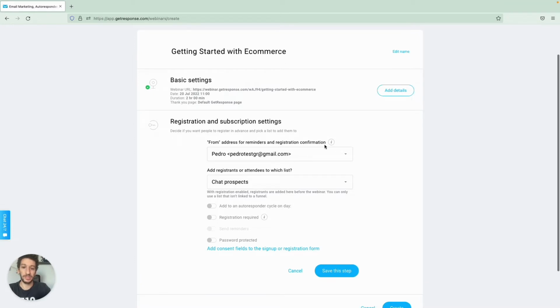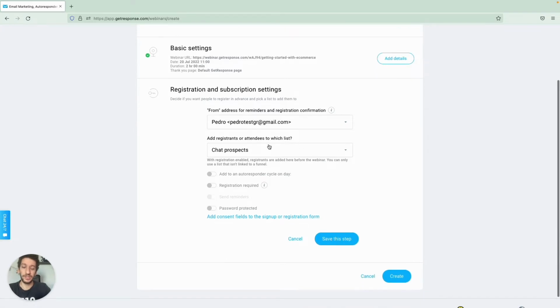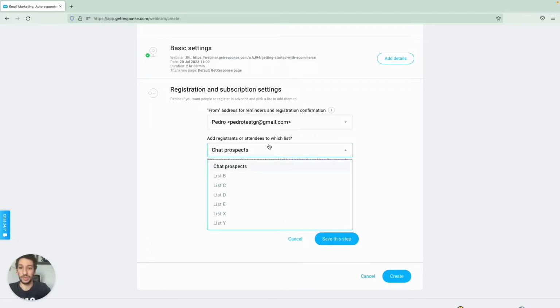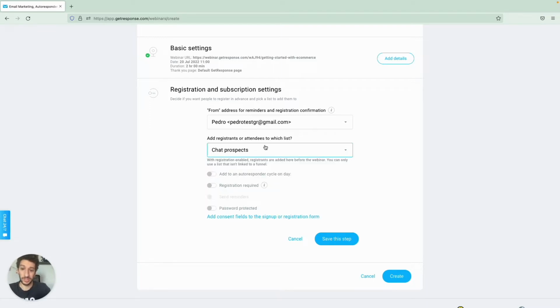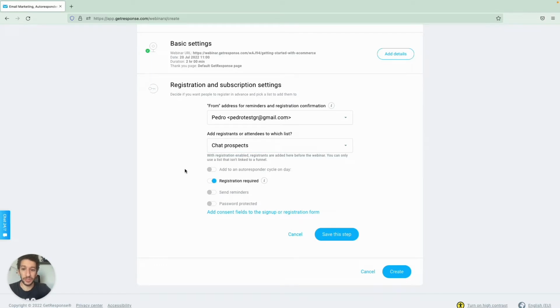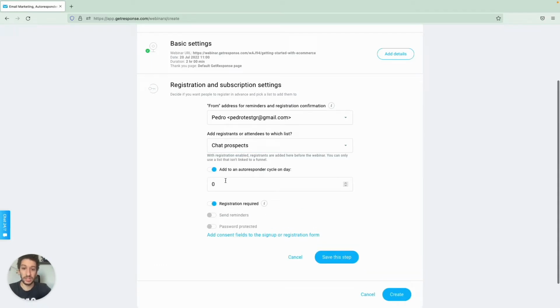Here is the email address that will be used to send any reminder or registration confirmation, as you can see here. So you can select your own email address here that people will recognize. And here is where people will go. The ones that register to your webinar will be added to the list that you select right here. If you have any autoresponder configured, you should also toggle this on and select the day. And of course, this autoresponder has to be attached to the list that people will join. So based on the list that you select here, you enable or don't enable the autoresponder.